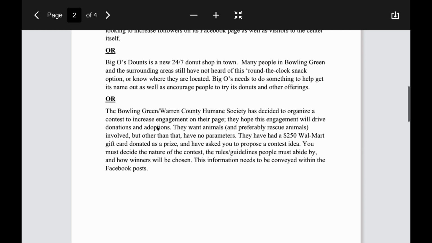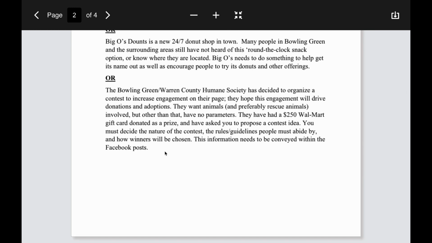Okay, finally, scenario 4, the Bowling Green Warren County Humane Society has decided to organize a contest to increase engagement on their page. They hope this engagement will drive donations and adoptions. They want animals and preferably rescue animals involved, but other than that, have no parameters. They have had a $250 Walmart gift card donated as a prize and have asked you to propose a contest idea. You must decide the nature of the contest, the rules and guidelines that people must abide by, and how winners will be chosen. This information needs to be conveyed within the Facebook posts.